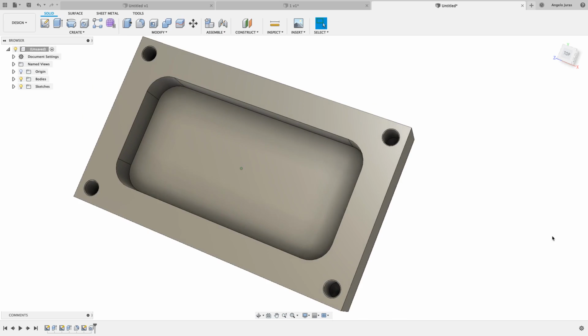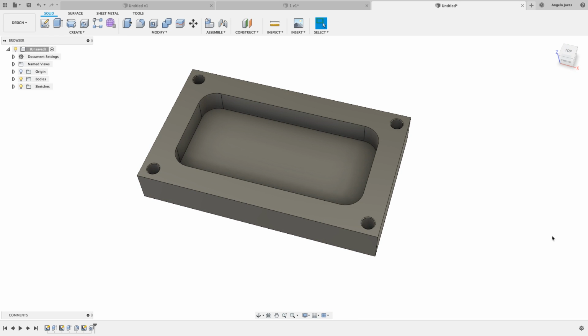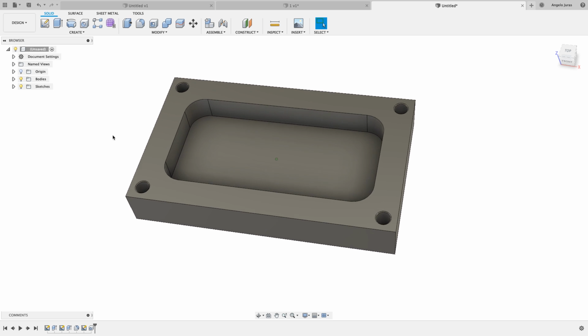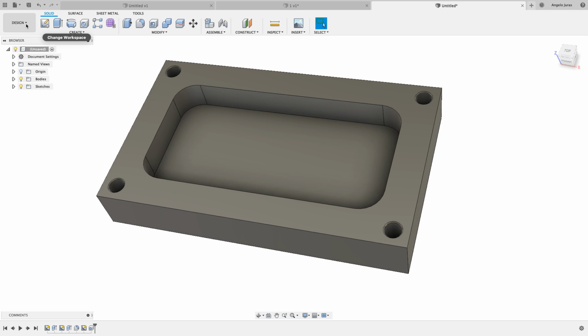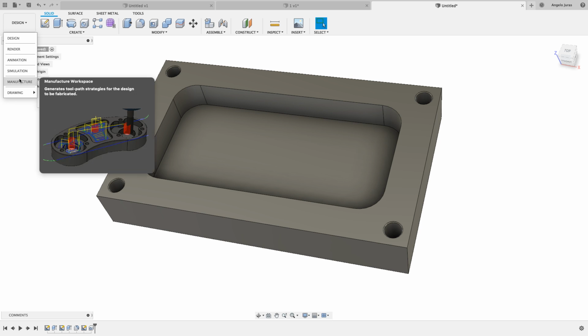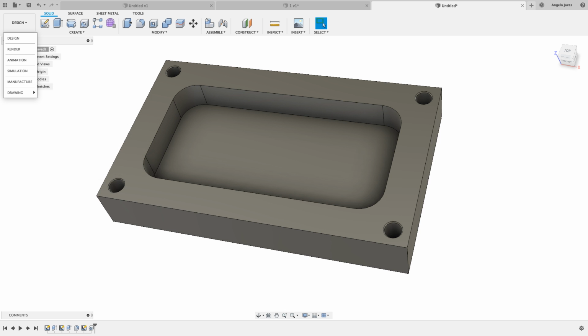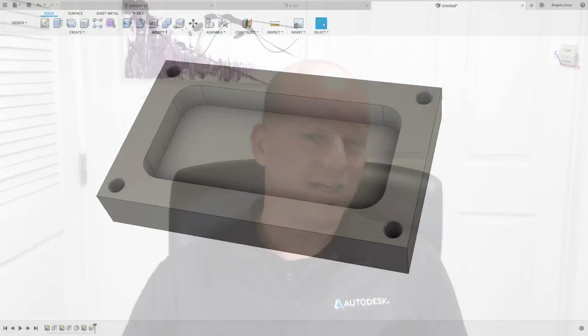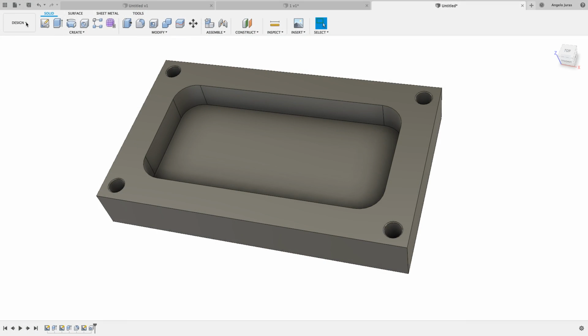So now we've got a rectangular part with the pocket and a couple of through holes. Nothing too complicated here, but what we're going to do now is go to the manufacturing workspace. This used to be called CAM, Computer Aided Manufacturing, and some people were freaking out, thinking, oh, why'd you change it to manufacture? Well, if you think about it, CAM is Computer Aided Manufacturing. So that is why we renamed it manufacturing.